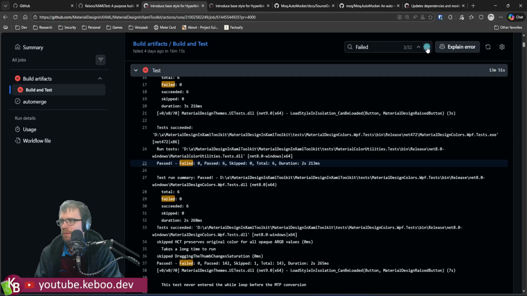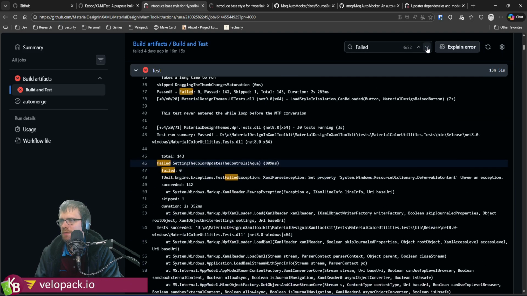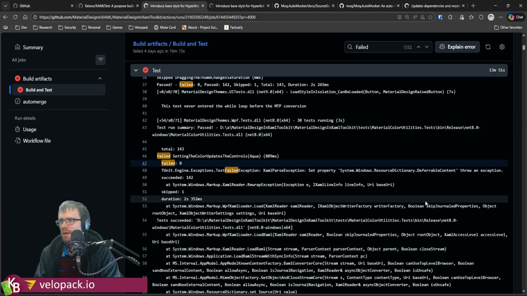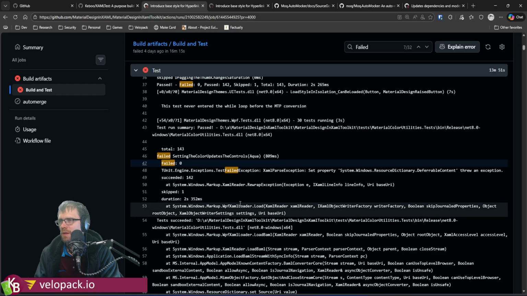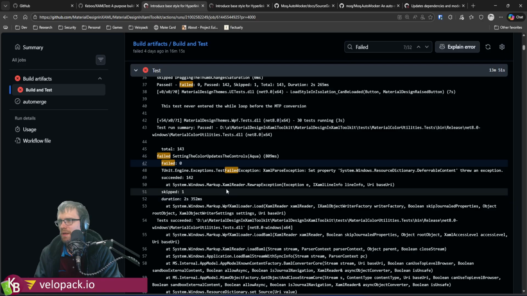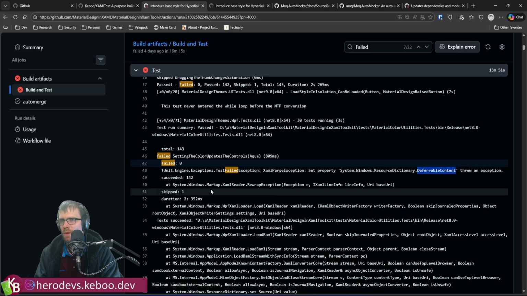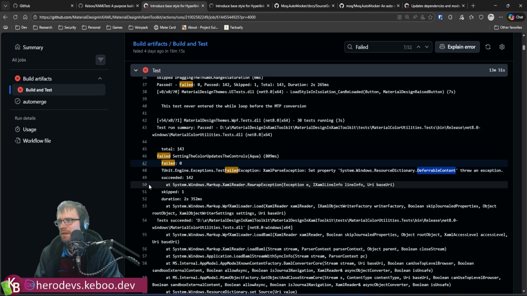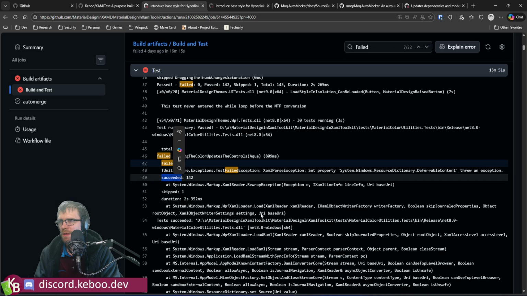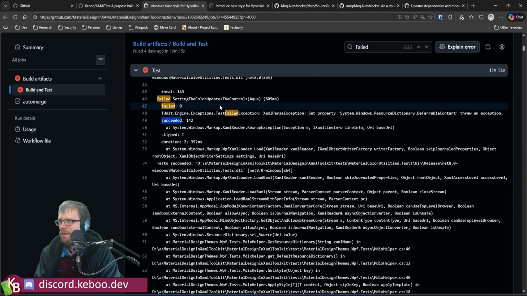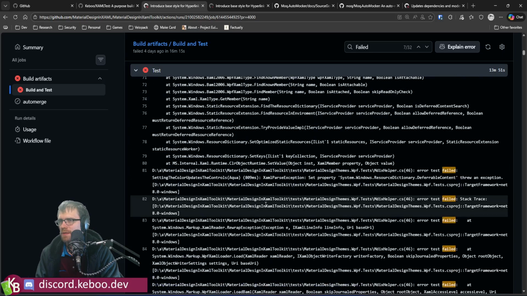At some point, one of my colleagues, Ben, built a really nice library that will read the failures. Whoa. XAML parse, set property, System.Windows.ResourceDictionary, DeferrableContent, threw an exception. What? That's a little surprising.